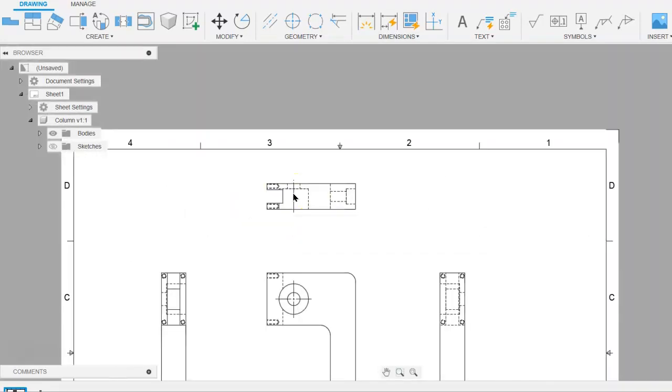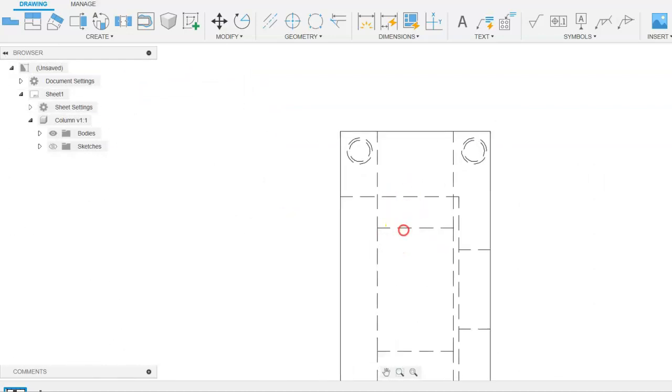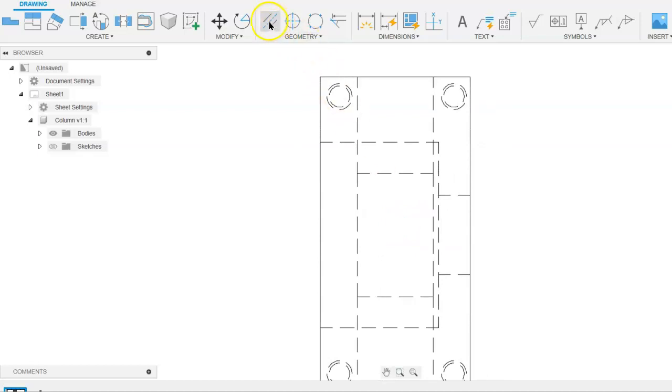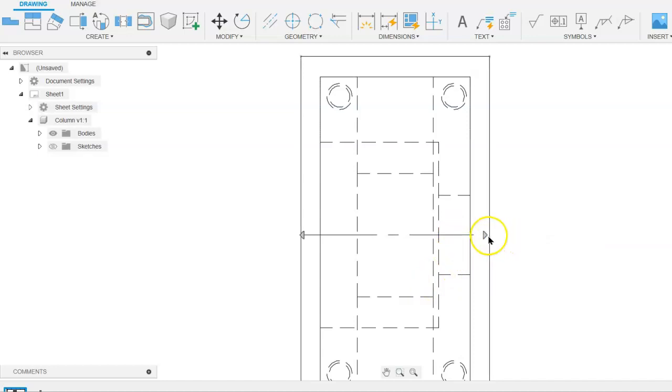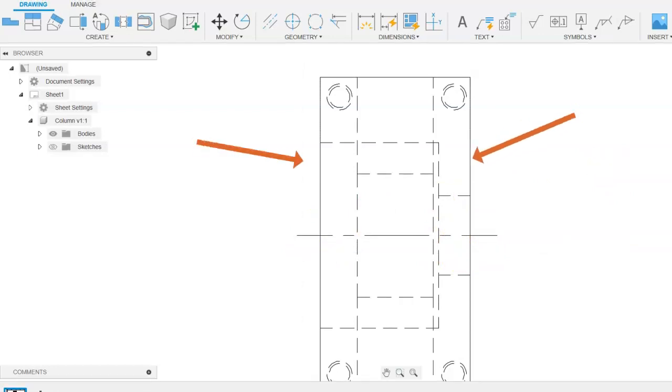So we will repeat this process for the representation of that counterbore hole in the side view. We'll just click on those two lines, say OK, and then make sure that the end point of the center line extends outside of the visible lines. So again, these are your visible lines here, and making sure that the end points of the center lines extend outside of that.